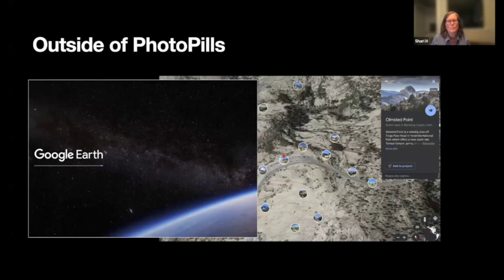So I want to preface the whole conversation really with, I don't only use PhotoPills for planning. I use Google Earth a ton. And I, in fact, probably use Google Earth first before I go to my PhotoPills. And if you're not familiar with Google Earth, you can pretty much go anywhere on the planet and zoom in and find spots to look at.